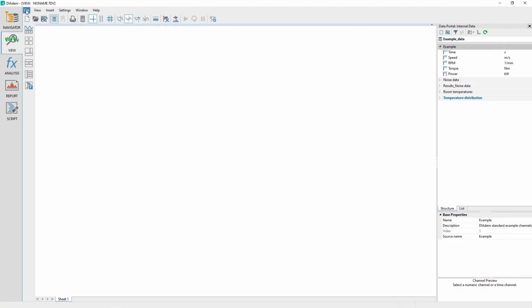Load the DIAdem example file example-data.tdm in order to follow this tutorial. Activate the View panel and create a new layout with the file. New menu options. Choose the regular worksheet partitions group bar and then the option 2 areas.